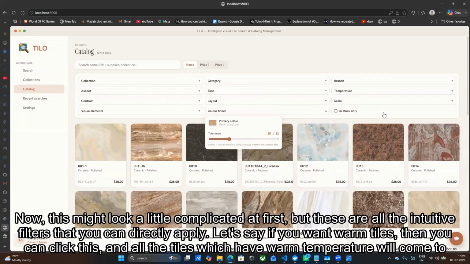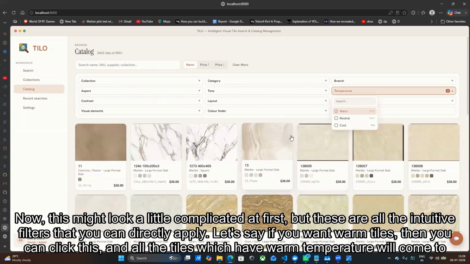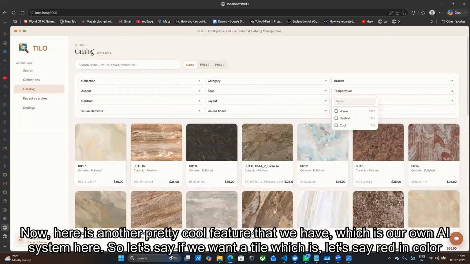Now this might look a little complicated at first, but these are all intuitive filters that you can directly apply. So let's say if you want warm tiles, then you can click this and all the tiles which have warm temperature will come to you.